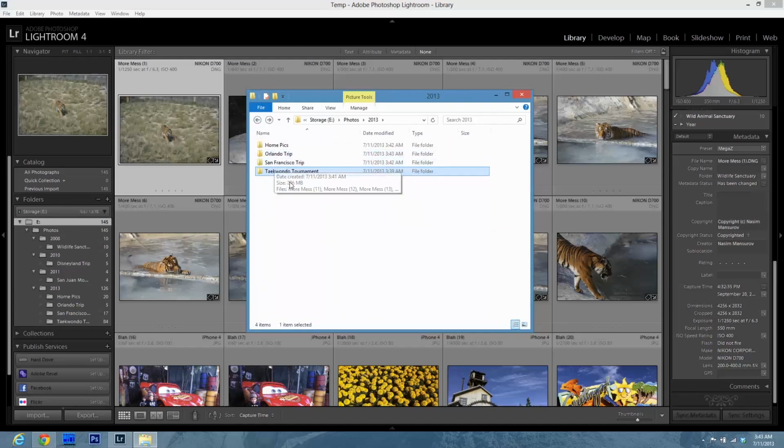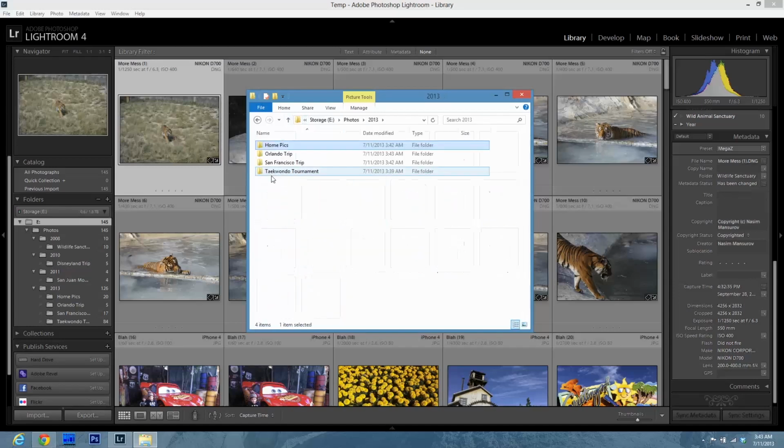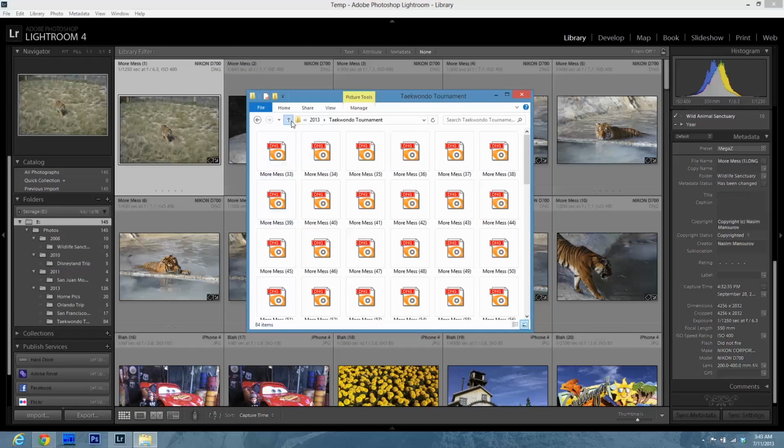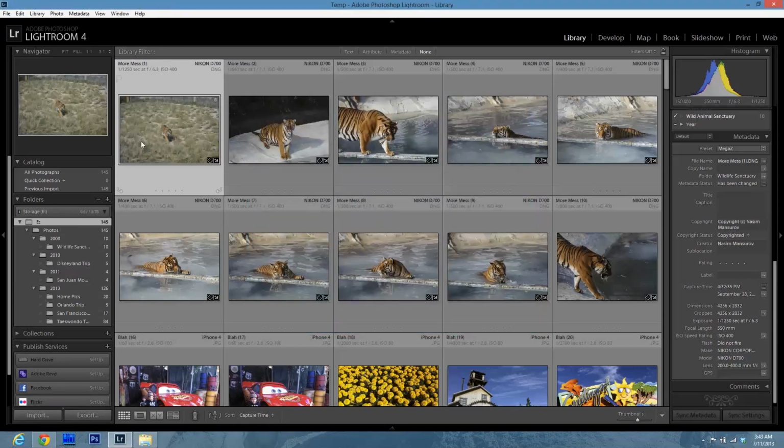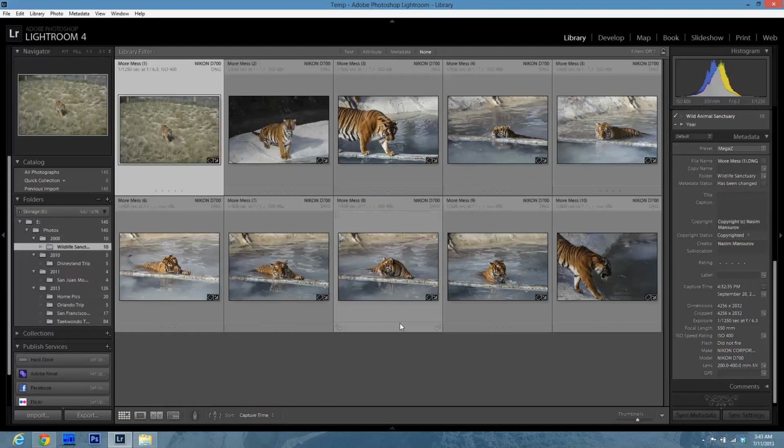One thing that we haven't done though, now that we have the structure in place and it's neatly organized, we have still that same naming convention for each file. More mess, and if I go to Taekwondo, it's still more mess. So what I typically like to do is once I move those files, I like to go through each individual folder.